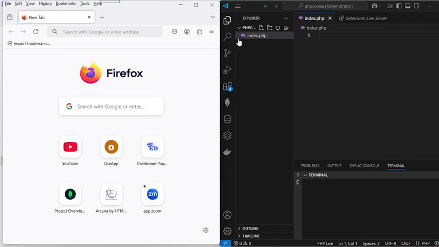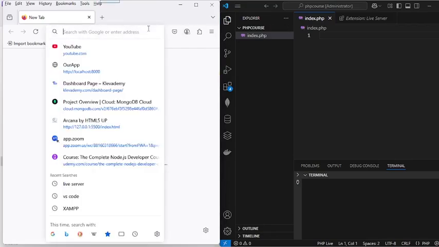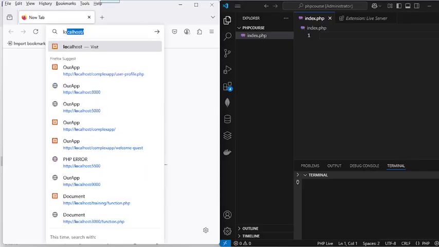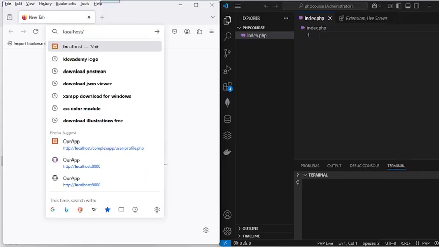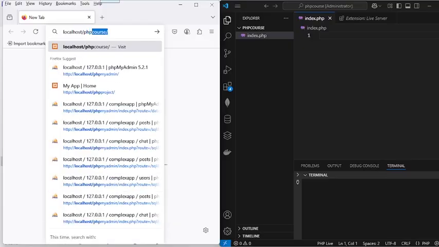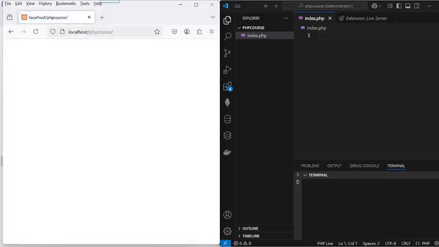Remember, the address which we created in XAMPP in htdocs is localhost. That's how to access the web address on our local machine. Localhost will now have PHP, which is the directory name. Then press enter and see it has loaded.